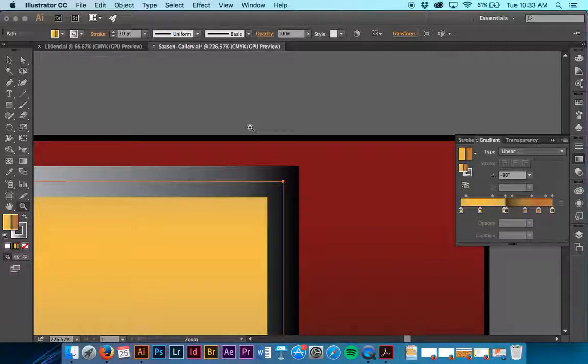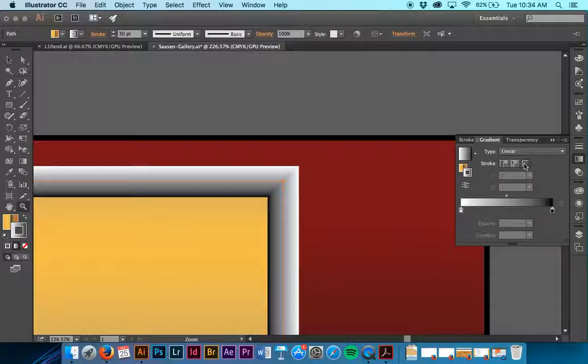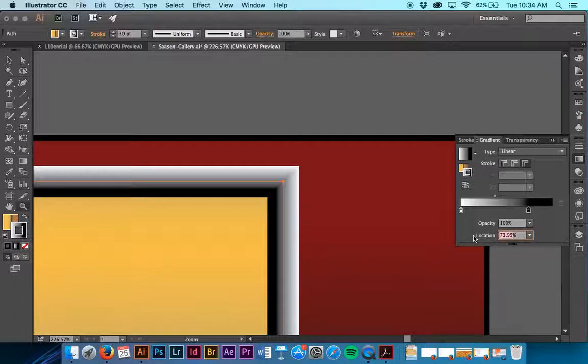In the gradient panel, click the stroke box, which is this one. To edit the gradient, leave the type as linear and click the Apply Gradient across Stroke button, which is the last one right here. We can apply a gradient to a stroke in three ways: within a stroke, along a stroke, or across a stroke. Drag the black color stop to the left. The location shows approximately 60%. We're going to type in 60, and that gives the depth of a frame look to it.